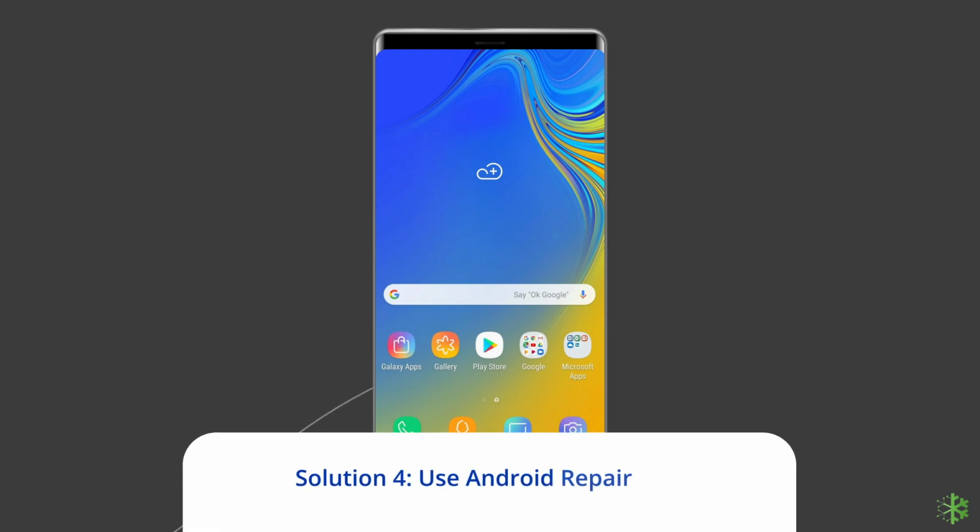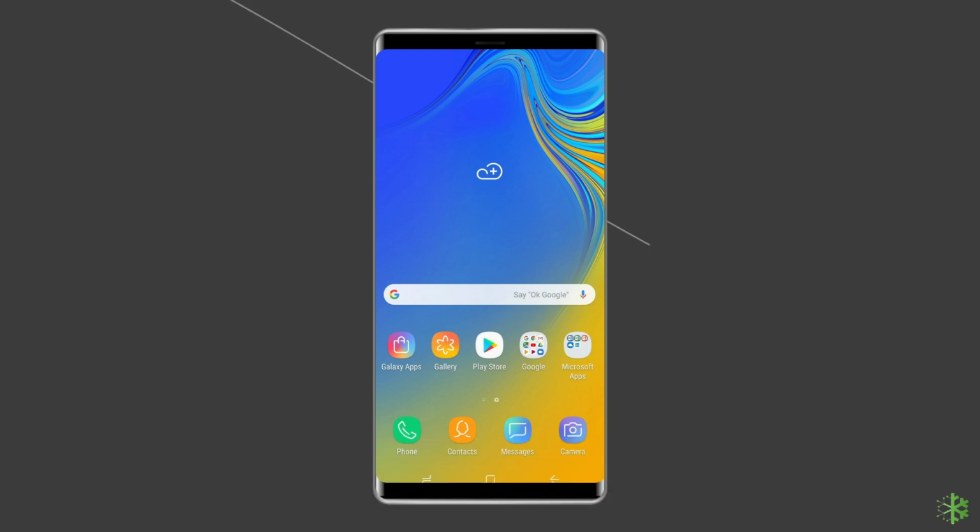Solution 4. Use Android Repair Tool. If you are looking for an automatic way to fix Samsung phone turns on and off repeatedly problem, then opt for the Android Repair Tool. This software can solve Android/Samsung system errors and issues easily.